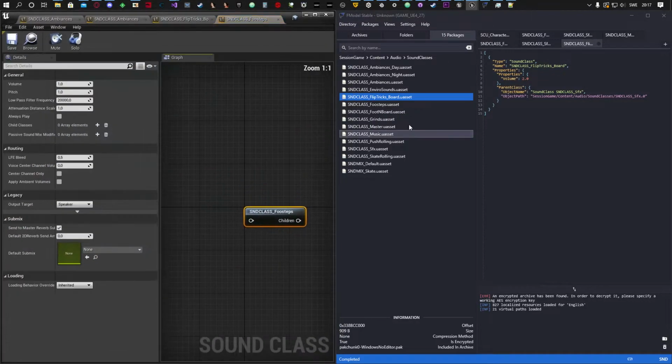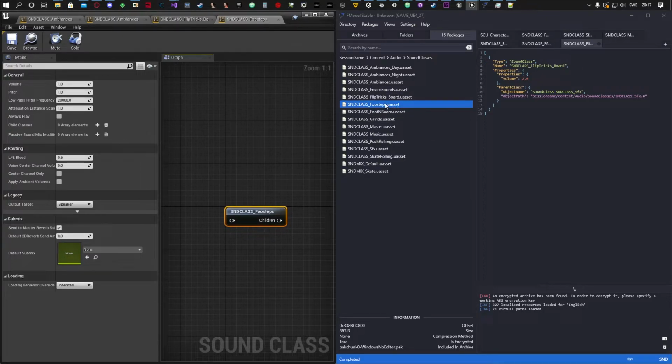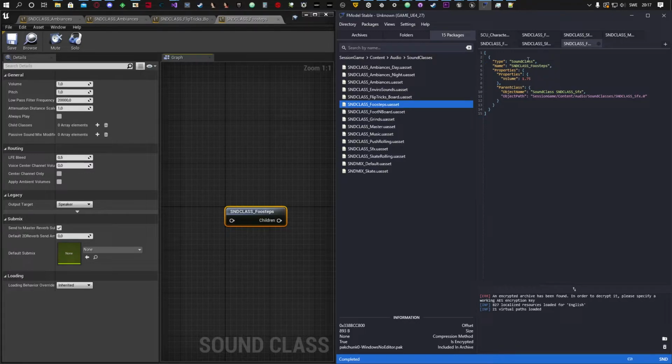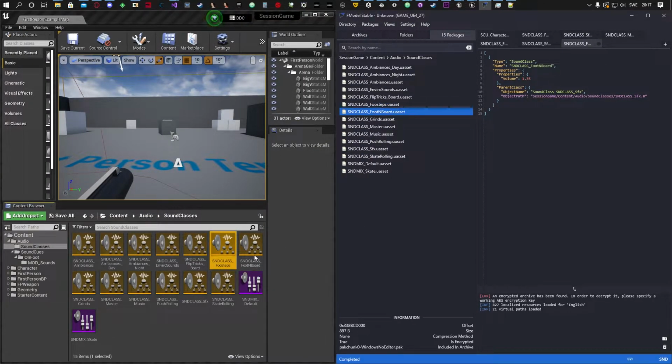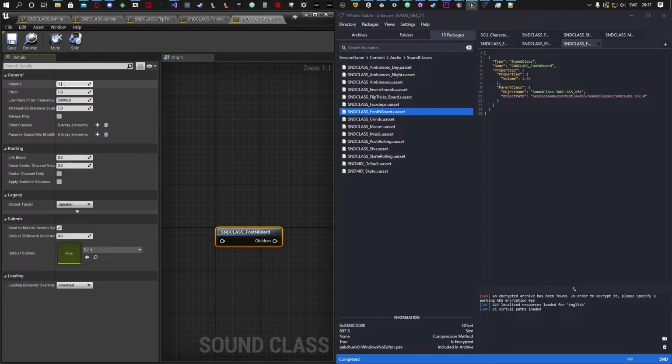Let's go to footsteps, which is the next one. In footsteps right here, we can see 1.75 is the volume. So we set 1.75, just like that, and that's it. Hit save, go out. Let's go to foot and board. There we go. 1.30. Sorry, 1.35. Oh, 1.35. Save it, and that's it.